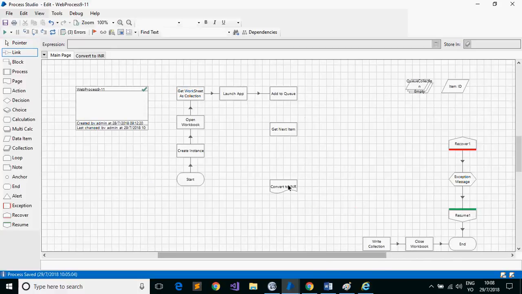Okay, so let's run this now. Let me connect this. So adding to the queue, you understand, and getting the next item. Let's connect this also. Now let's run it. The error is due to the missing link. That is absolutely fine. I'm going to close this, reset and run.